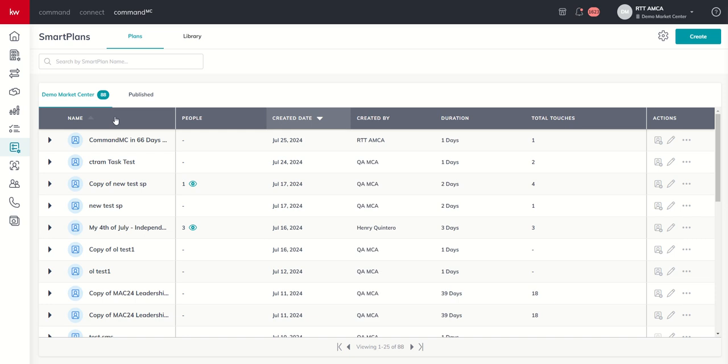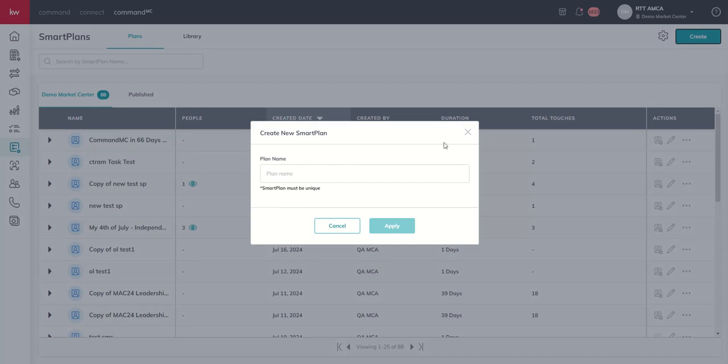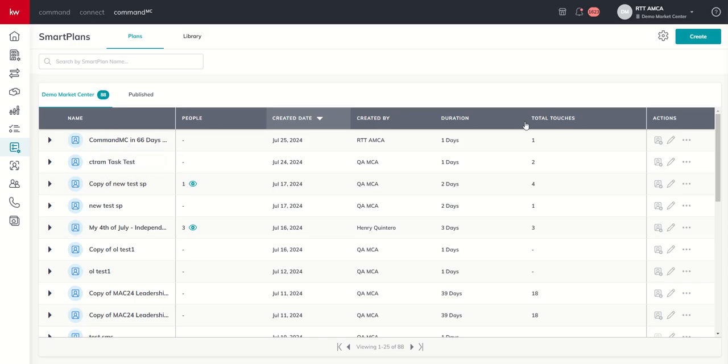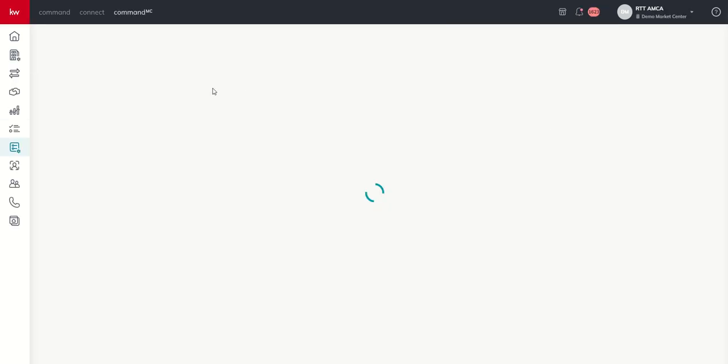And we've got the list that we showed yesterday. We're going to go ahead and make edits to start with on the test smart plan that we created. So if you wanted to create one from scratch, same exact process as all things CommandMC and Command. We would just click on Create and name that smart plan. Since we've already started this one, we'll just make edits to it by clicking on the pencil icon.